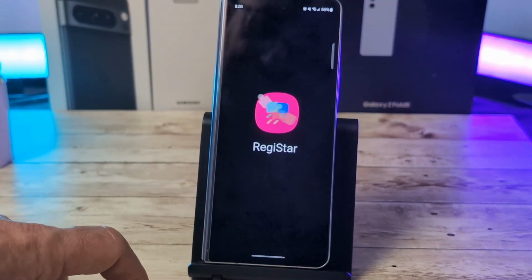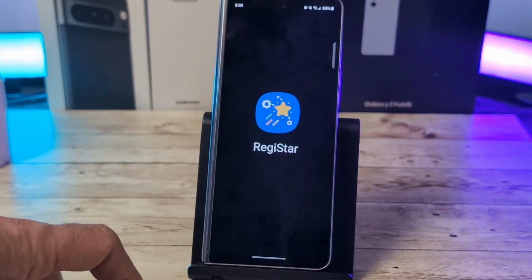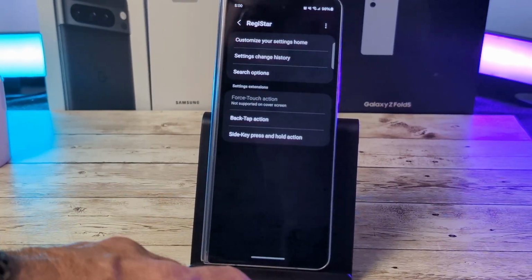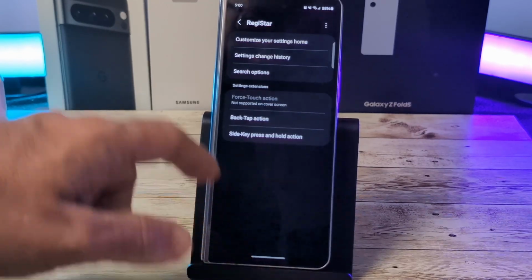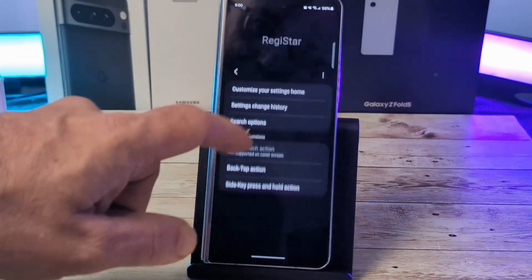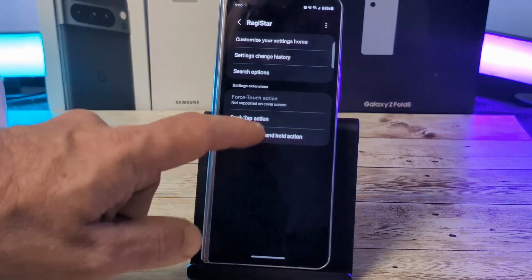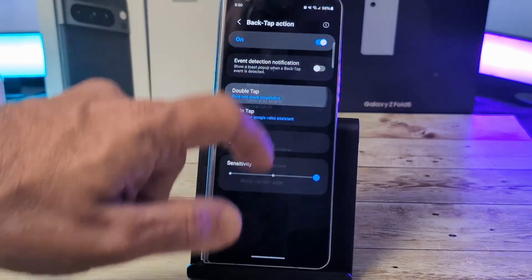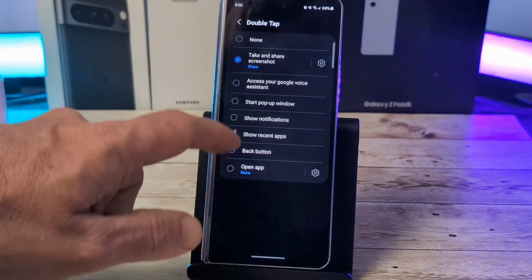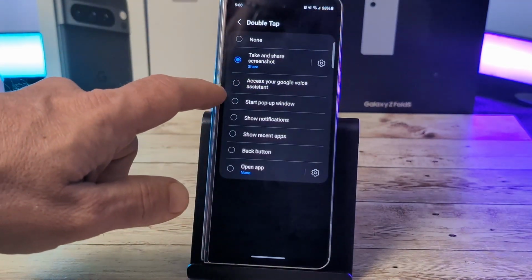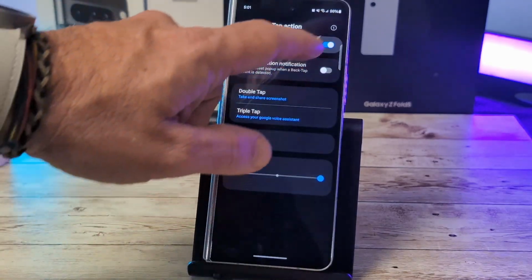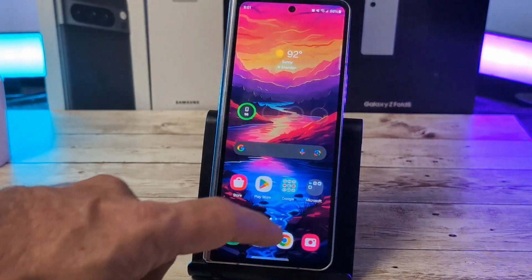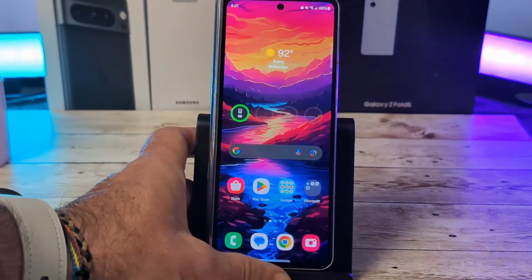Let's see, Registar, I believe, is already working. Let that load up. And yes, it looks like Registar is working, so we could go in here and customize our back tap option if we want. Turn that on. And give it a double tap. And we've got all these different options here. Turn that off. And I think that was it for GoodLock at this point.